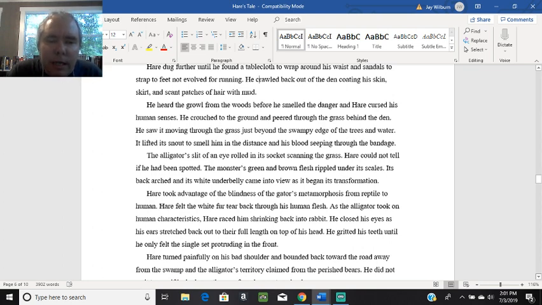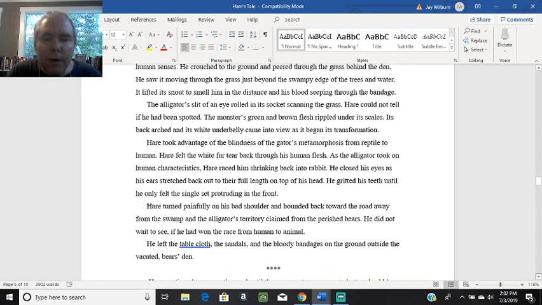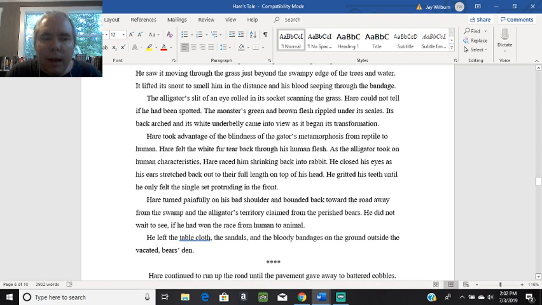He heard the growl from the woods before he smelled the danger, and Hare cursed his human senses. He crouched to the ground and peered through the grass behind the den. He saw it moving through the grass just beyond the swampy edge of the trees and water. It lifted its snout to smell him in the distance, and his blood seeped through the bandage. The alligator's slit of an eye rolled in its socket, scanning the grass. Hare could not tell if he had been spotted. The monster's green and brown flesh rippled under its scales. Its back arched and his white belly came into view as it began to transform.